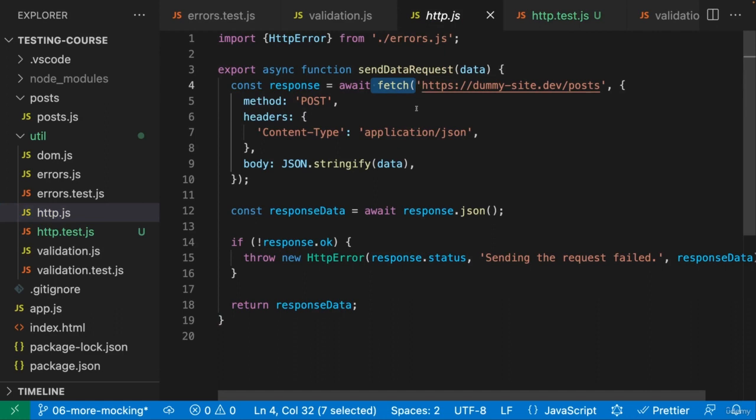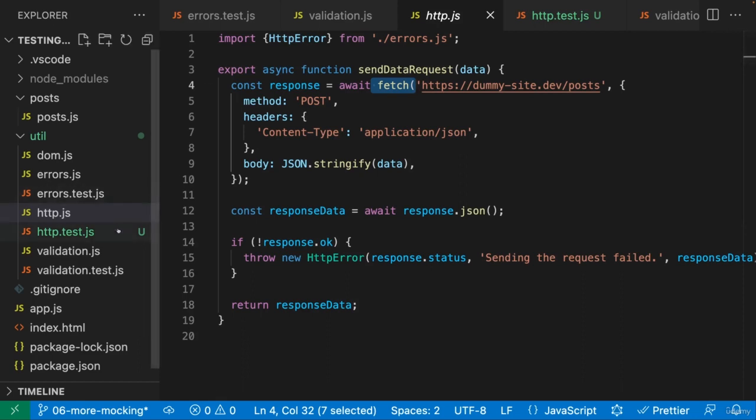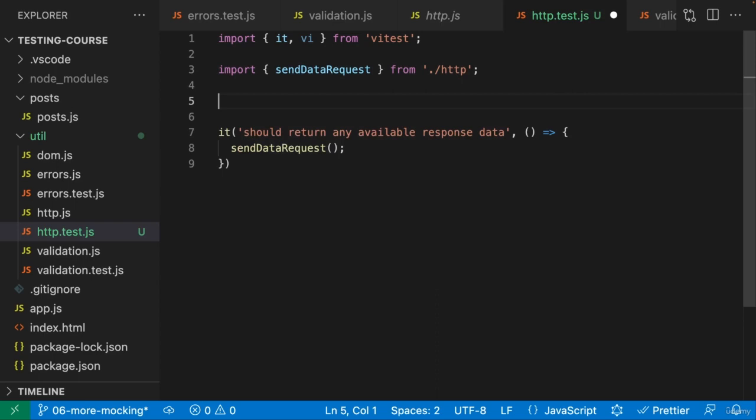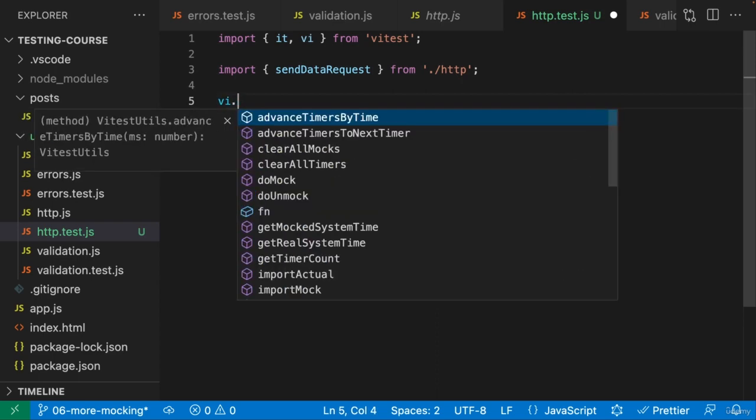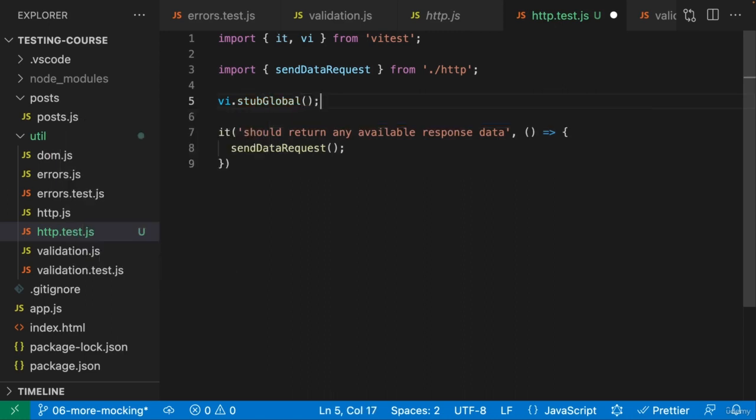That's a difference. Now we can have modules with front-end JavaScript as well, but this turns out to be a globally available function which is not imported. So we can't use vi.mock to replace a module. What we can do instead, though, is call another method provided on that vi object. And that's the stubGlobal method. This allows us to replace globally available objects or functions with other implementations.